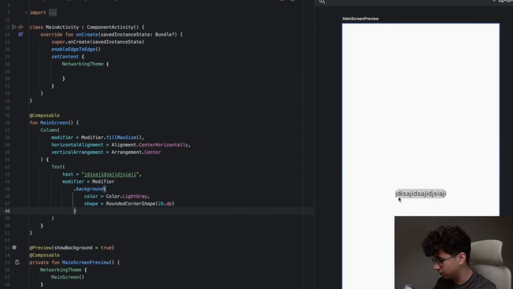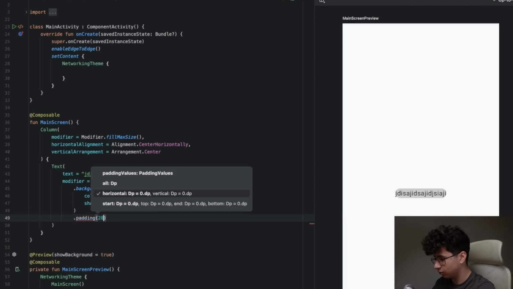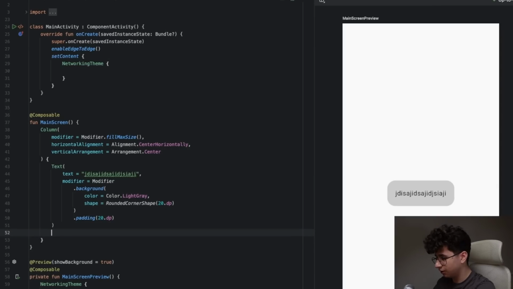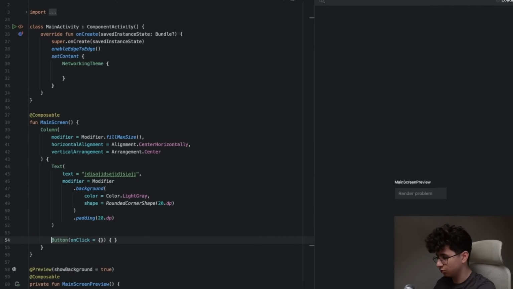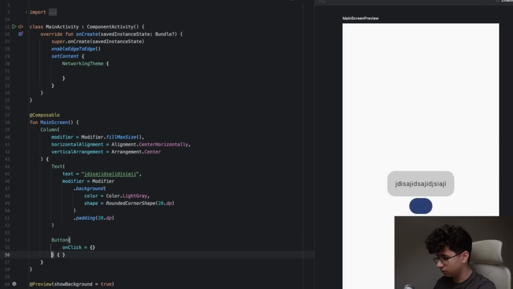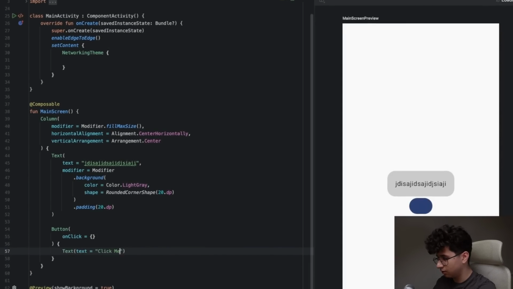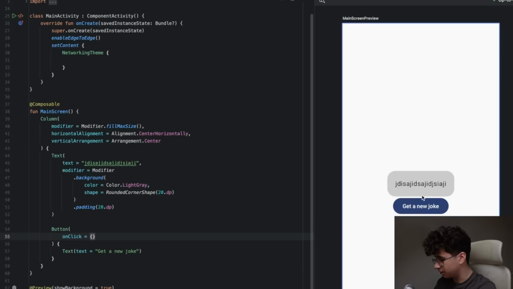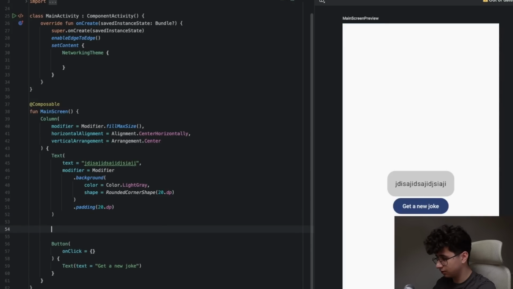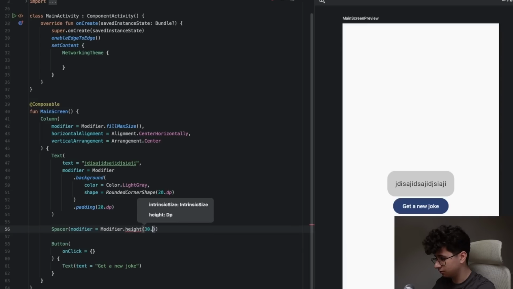And as you can see, this doesn't have padding at all, so let's also apply some padding. So let's say 20 dp. And now let's go down here and let's create a button, and with this button we will fetch a new joke. So let's say on click, for the moment it's empty, and now let's say get a new joke. Now let's also apply some spacing between those two, so we can say spacer, modifier, height, and let's add 30 dp.